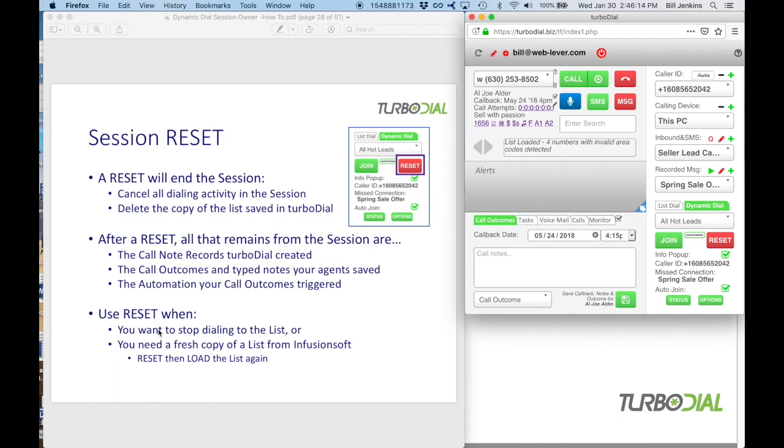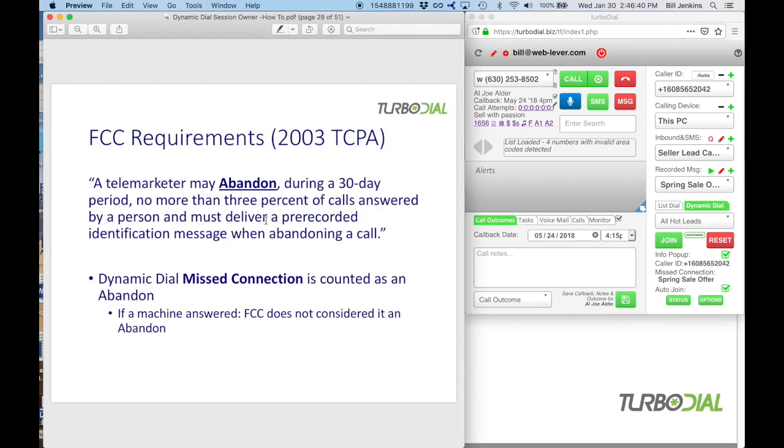So you're going to reset when you're ready to stop dialing to that list. That's when you would use reset. Or in some cases, you may decide you want to bring in a fresh copy of the list from Infusionsoft because you know there have been many changes in the list. So you can reset to purge the list from TurboDial and then do a load to bring that list back in to TurboDial.